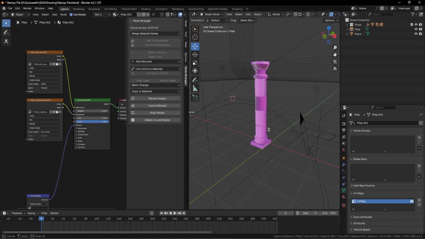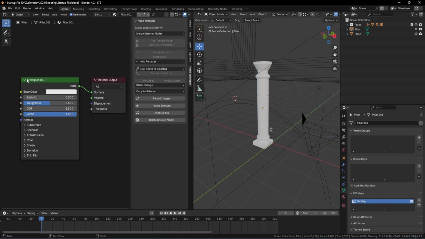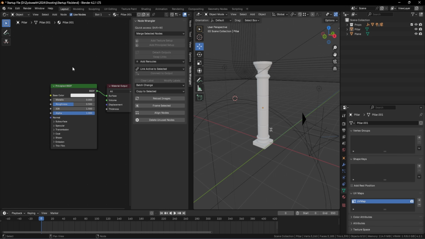And this is the best way to import models in my opinion. Because if we just delete all of these ones and only keep our Principled BSDF as well as our Material Output, we can freshly import any textures into the scene. For an example, I'm going to click on this Principled BSDF node. And if you click on it, we will have these options over here. And I'm going to click on this Add Principled Setup option.